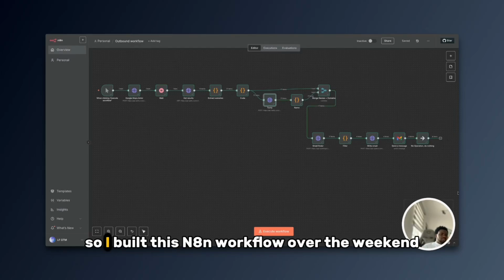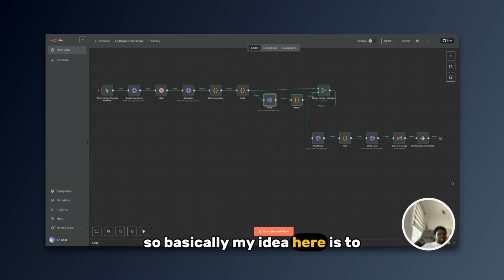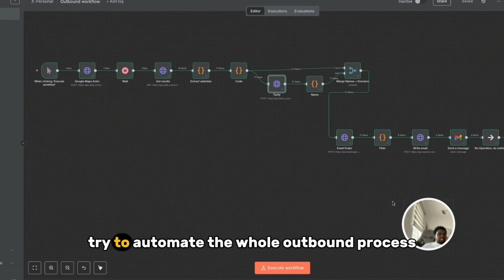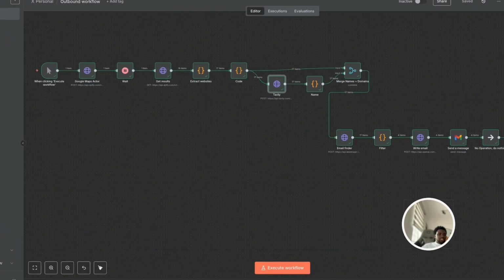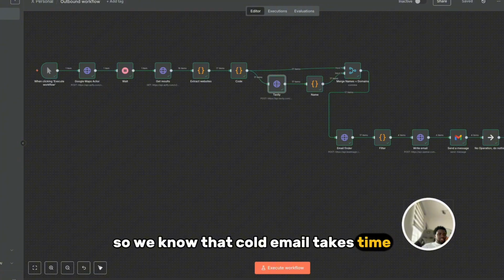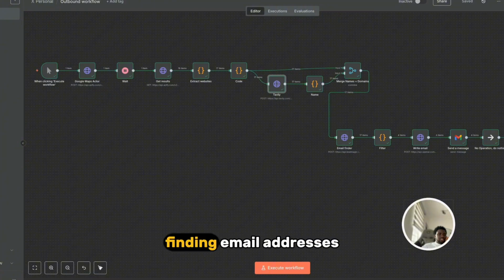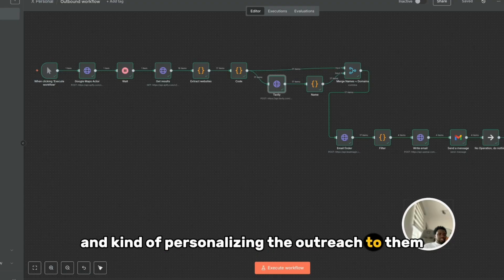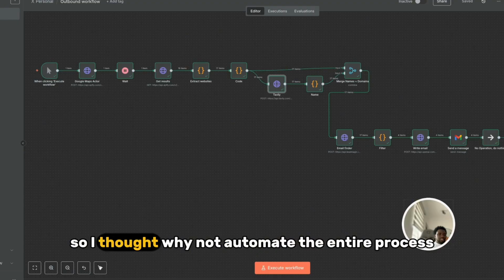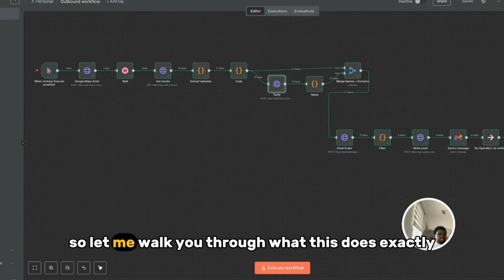Hi guys, so I built this workflow over the weekend. Basically, my idea here is to try to automate the whole outbound process. We know that cold email takes time: building these campaigns, the sequence, finding personalized emails, finding email addresses, and personalizing the outreach to them. It takes hours. So I thought, why not automate the entire process? Let me walk you through what this does exactly.